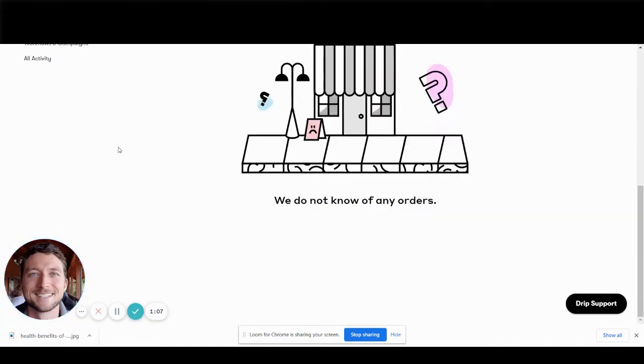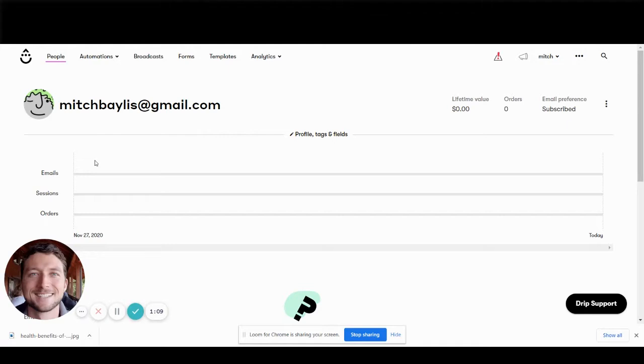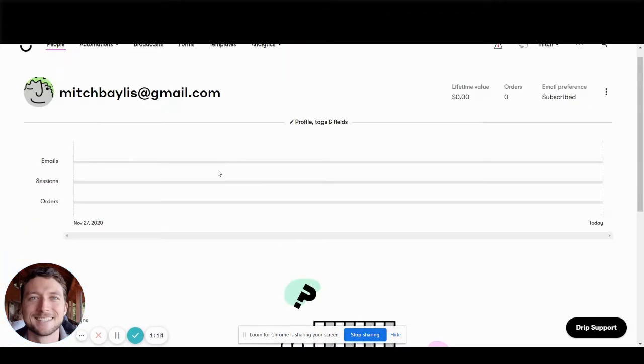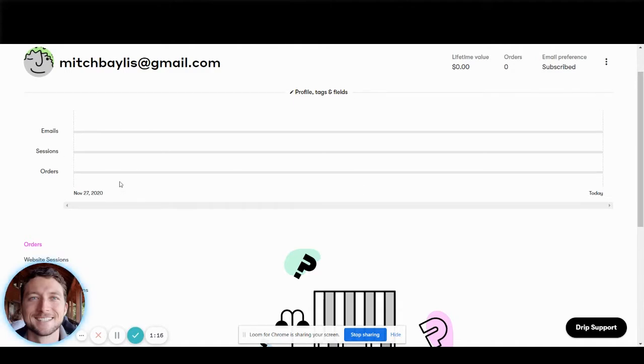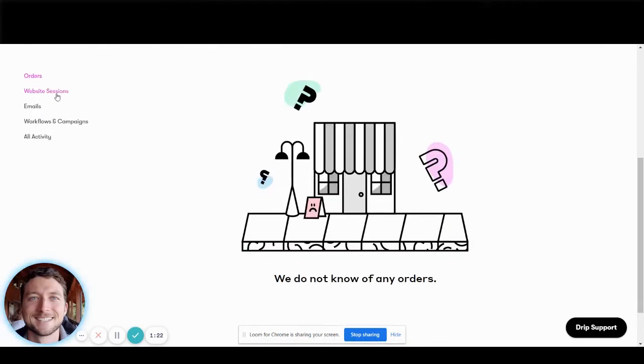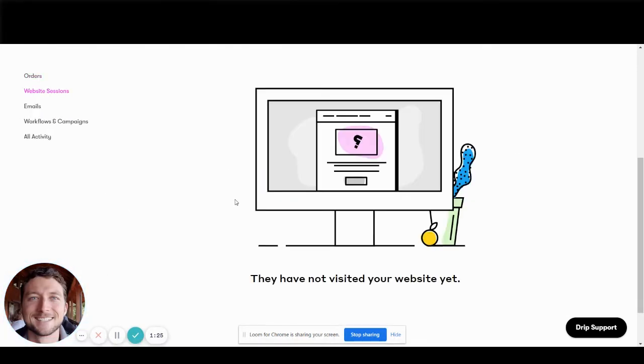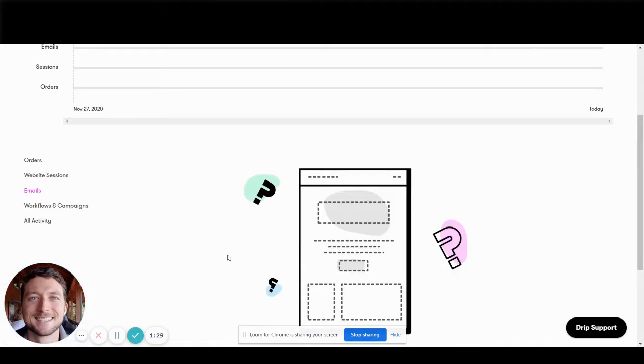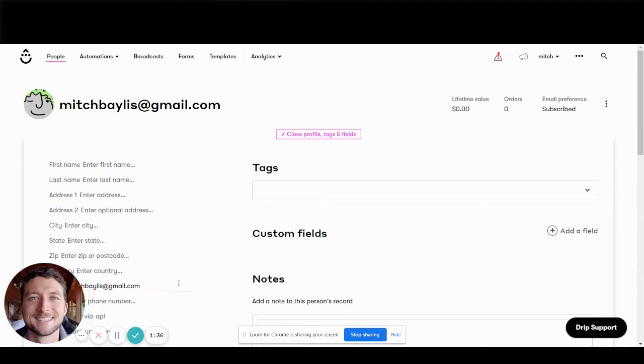I'm not in love with their person page. To me, it's very simple and almost empty, and that's probably because I don't have a lot of data in here. But even if I did, this is just how many email sessions and orders got sent, just a bar chart, and some basic details on what web sessions I've had, what emails I've been sent, what workflows, etc. It's all right. If you just want a really simple profile to look at, it's okay.